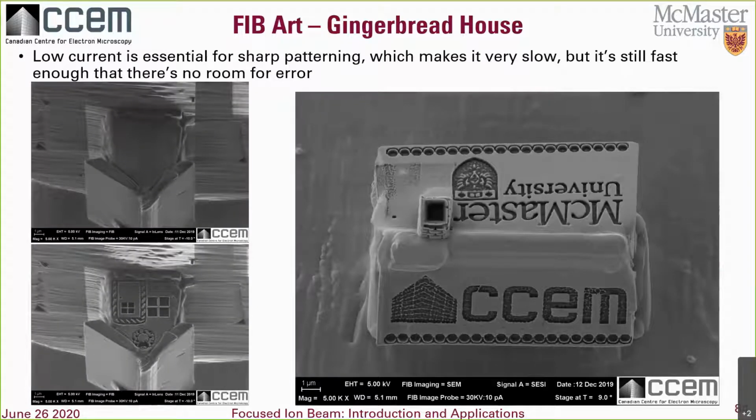The patterning part, though, isn't too difficult, but there are some hurdles. The vertical walls are done upside down and at an odd angle, so the image needs to be squished a little bit in the Y direction to fix the aspect ratio. It's also essential, as I mentioned, to use low currents to do sharp submicron patterning, and that makes the process take a long time. However, it's still fast enough that there's no room for error, because once the pattern starts milling, there's no way to undo what's been done. And if you find that the current or milling time or the position weren't perfect, too bad, you're stuck with it.